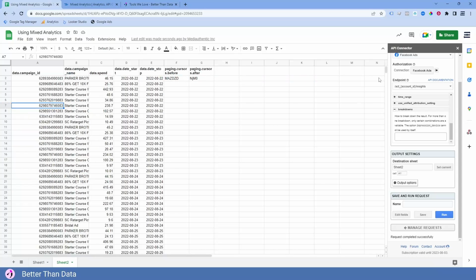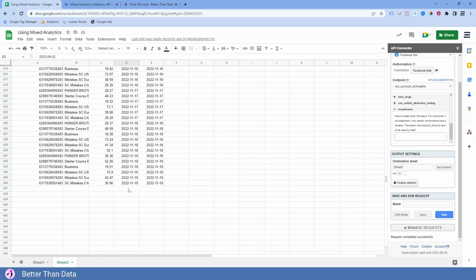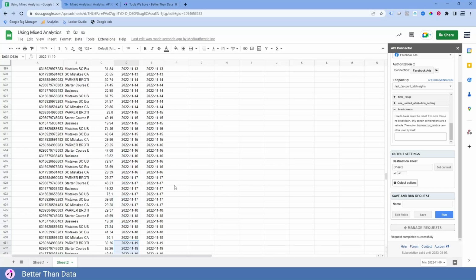Okay, now that everything has been returned, we have all of our different campaign IDs, we've got the campaign name, and we have how much they have spent broken down by day. So these ones started back in August. And if we go all the way down, the most recent ones should be yesterday's data there. So there we have a nice breakdown.